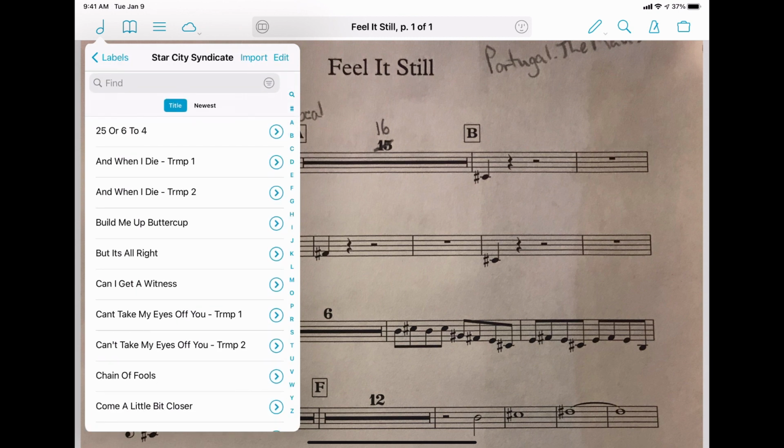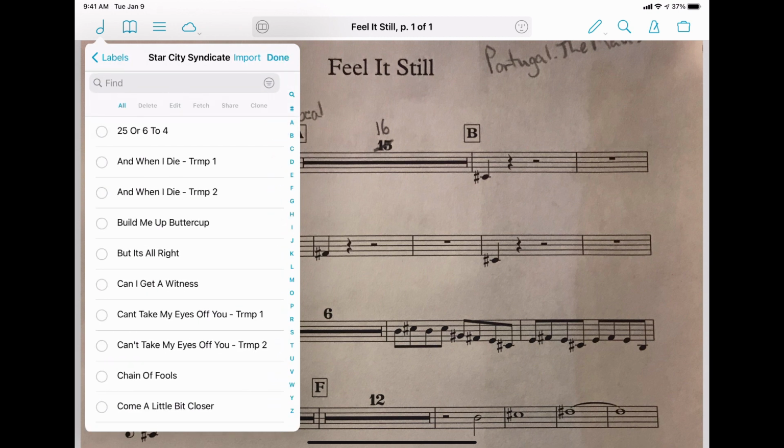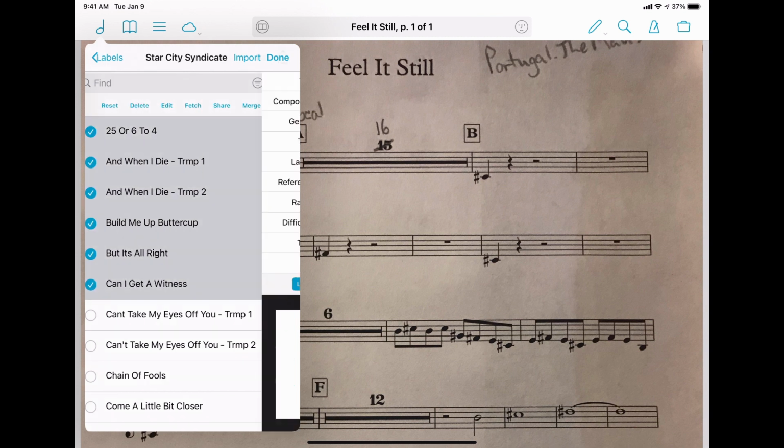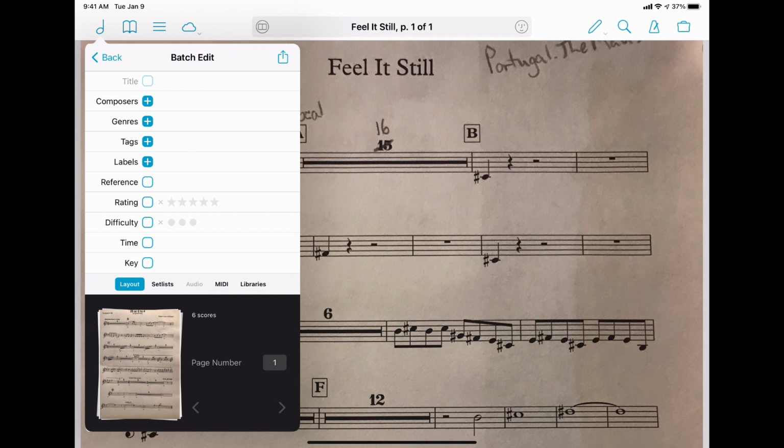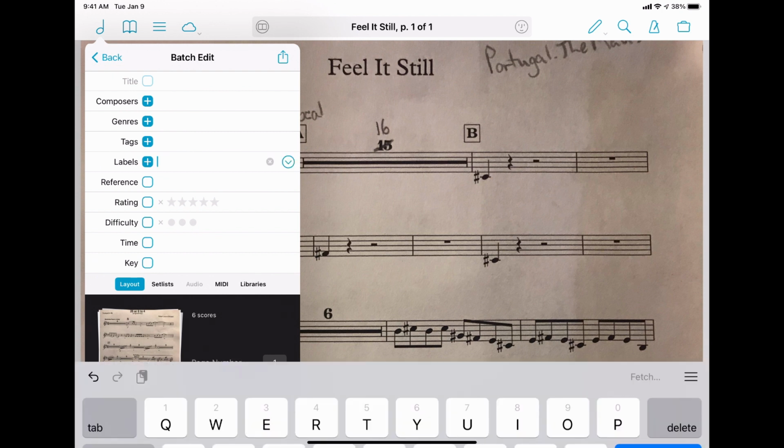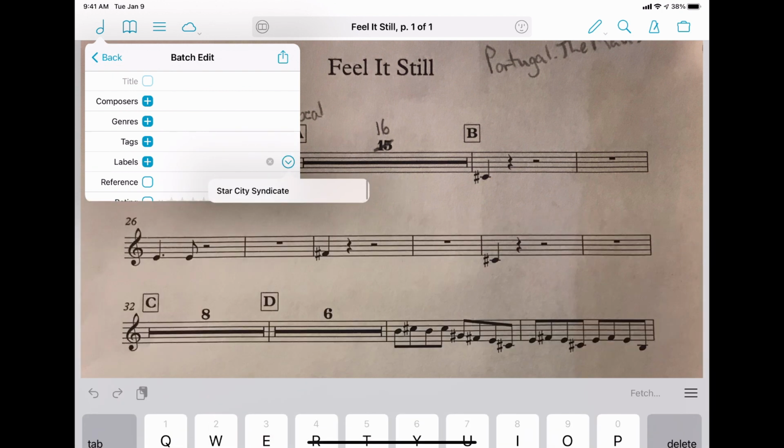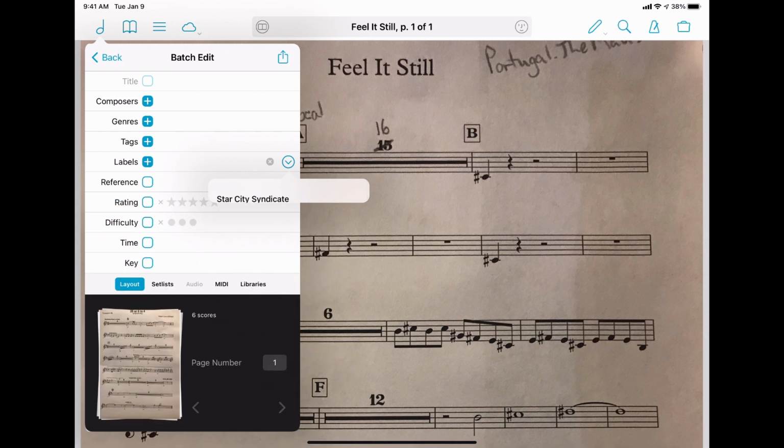So let's say you imported a bunch of new music. I could hit edit and just tap on a bunch of these and then tap the edit button, and then under labels, tap that little drop down arrow button, and it'll allow me to select any of the labels I want to attach to it.